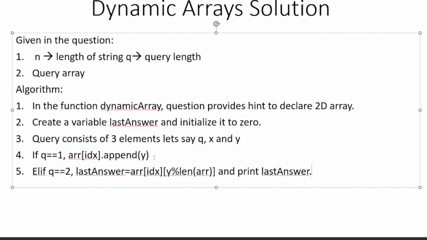idx is the XOR operation followed by modulus, and then arr[idx].append(y). So this is the first query, when q is equal to 1. And if the first element of the query is 2, then we have to do this operation, which is y modulus the length of the array, and store that in lastAnswer. So lastAnswer will be assigned something like this, and then we have to print lastAnswer.